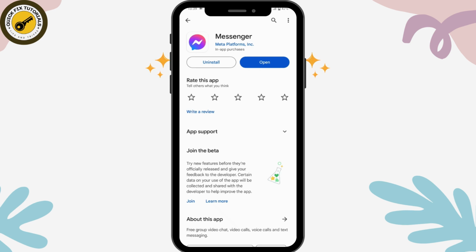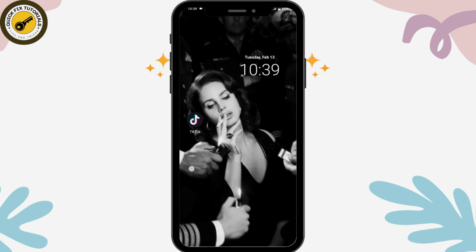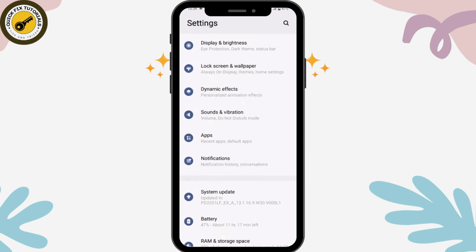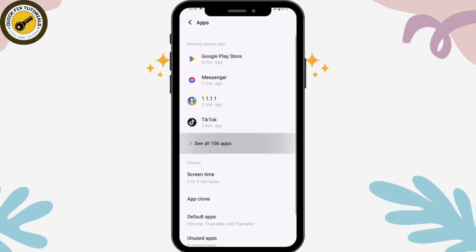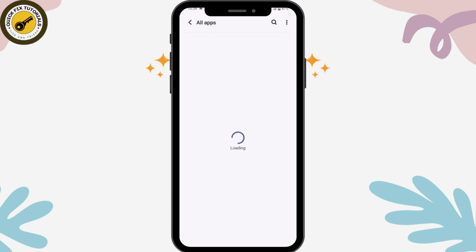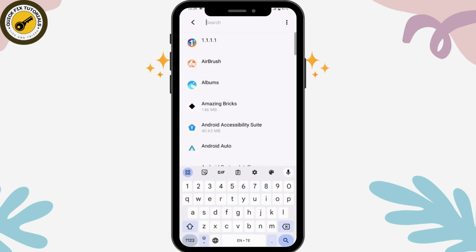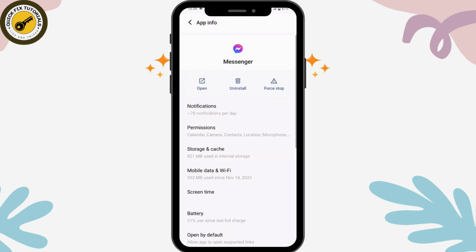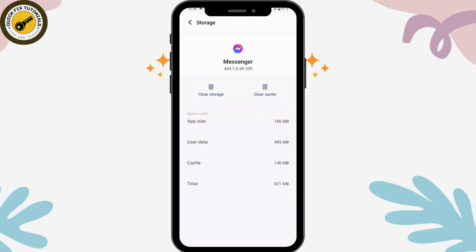But if that still doesn't fix your problem, then you need to open up your settings and scroll down and go for apps and go for see all apps, and you need to go for the search icon, which is on the upper right, and search for Messenger. And once you've searched for Messenger, you can go for storage and cache, and under storage and cache, go for clear cache. And now your problem will be fixed.